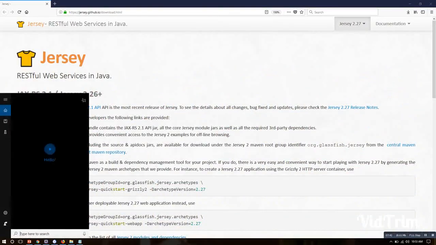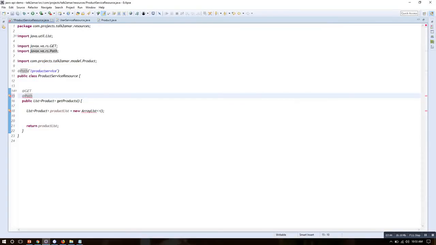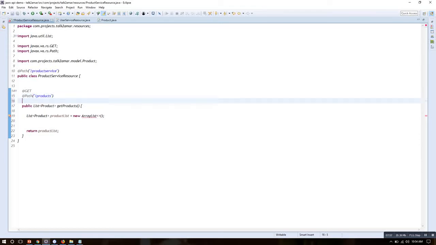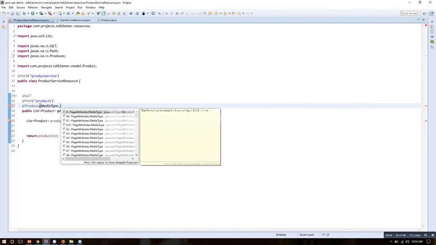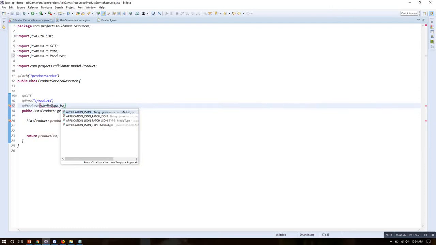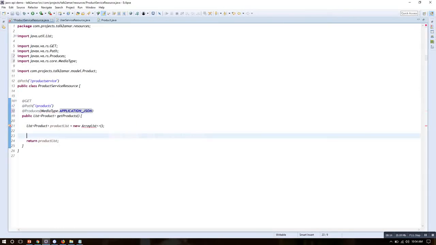For this path we have to provide the value. Here I am giving /products. So whenever the REST API starts with product service and then products, that endpoint will come to this method, and then this API will produce the response in application JSON format.